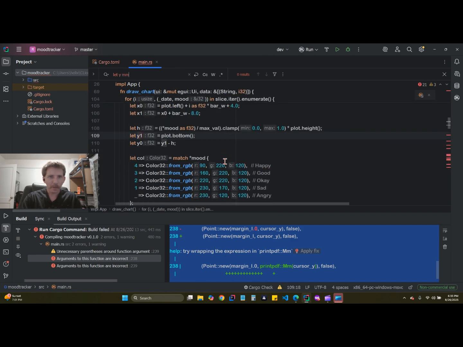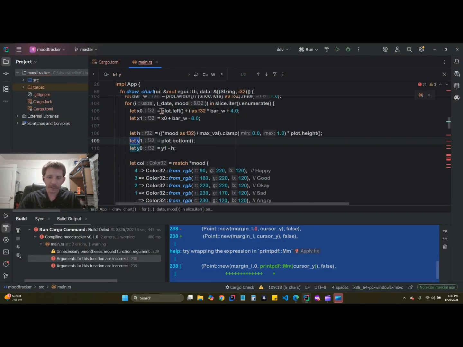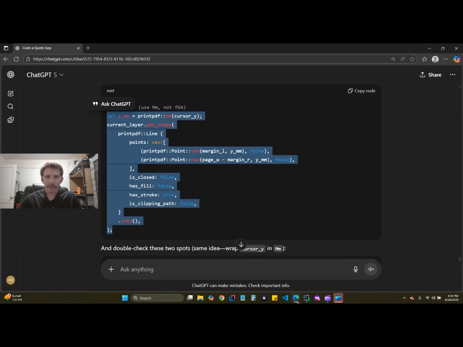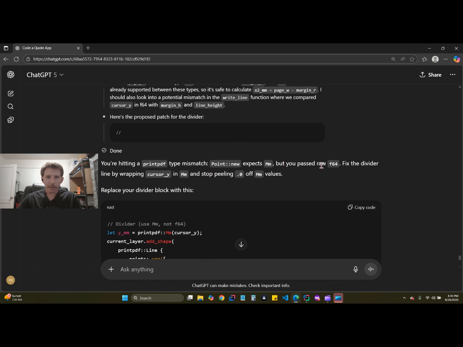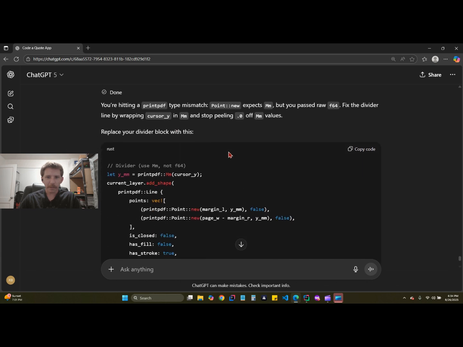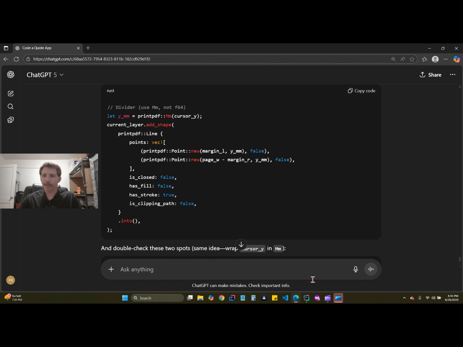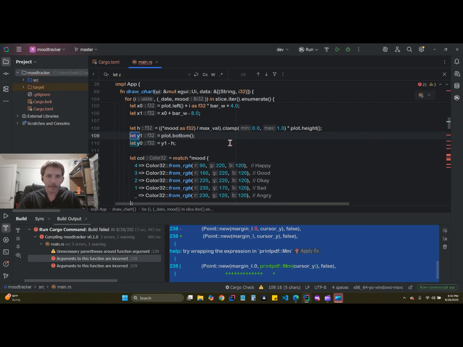YMM, and Y underscore, likes underscores, MM. Where is this at? Okay, what? Print PDF, fix the divider line by wrapping cursor Y and MM and stop peeling. What? All right. And 100% sure I don't want to take the time to think about that. So let's see if we could find let Y M equal MM.